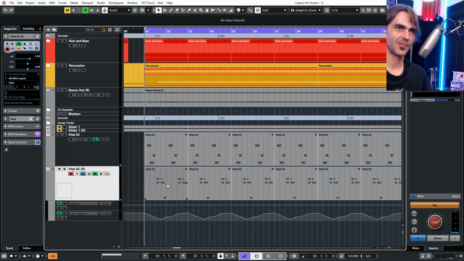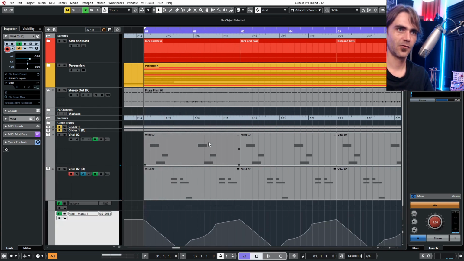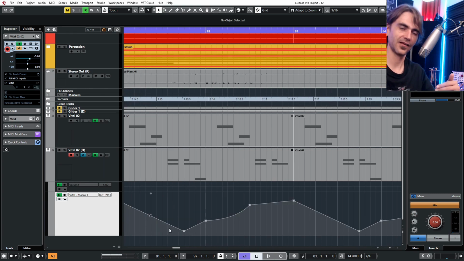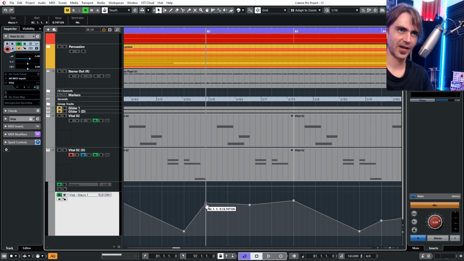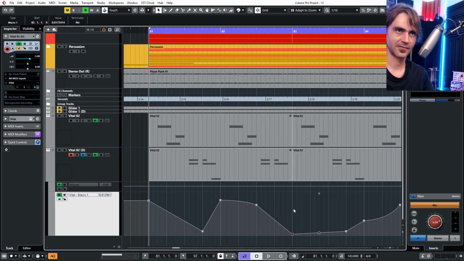Now the trick is to jump in and vary this automation here, so it sounds like there's two different leads that are playing with each other. So here I think this filter could come a bit higher, and then we can maybe come down on this variation here.